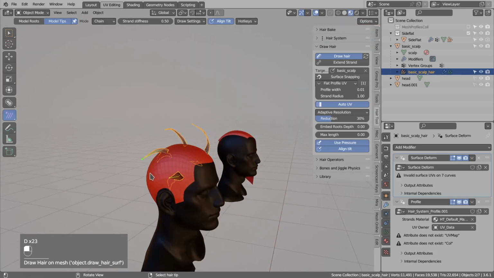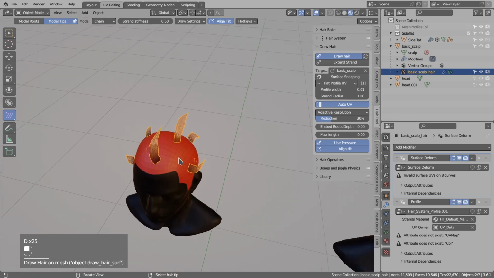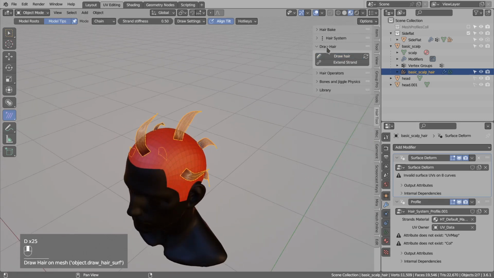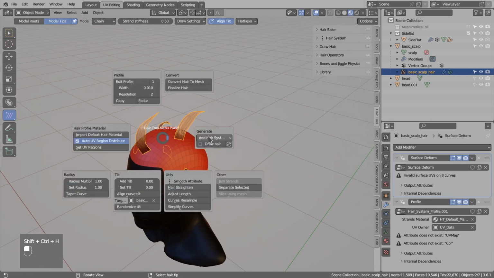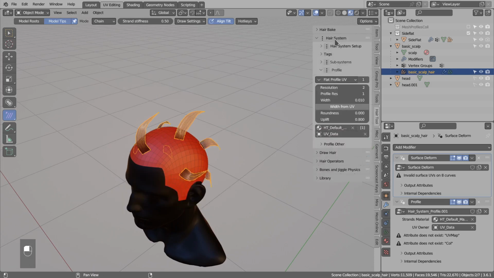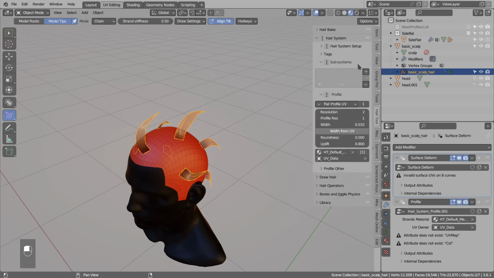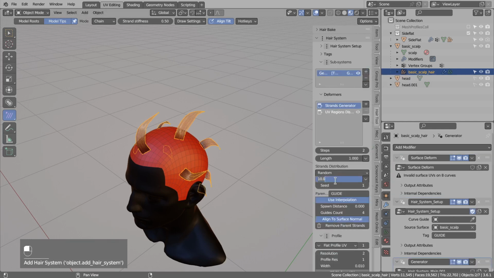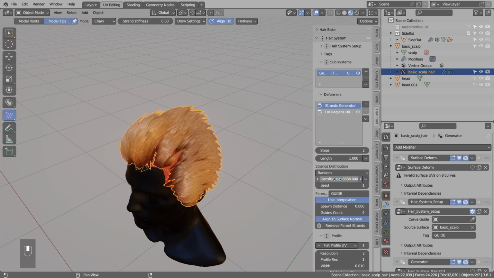And then I want to generate hair system on this. So I can disable drawing and I can use Ctrl+Shift+H add system strand generator, or I can use the hair system in here, subsystems, and click plus icon strand generation. And I can bump up density. For small objects, you will need big density.